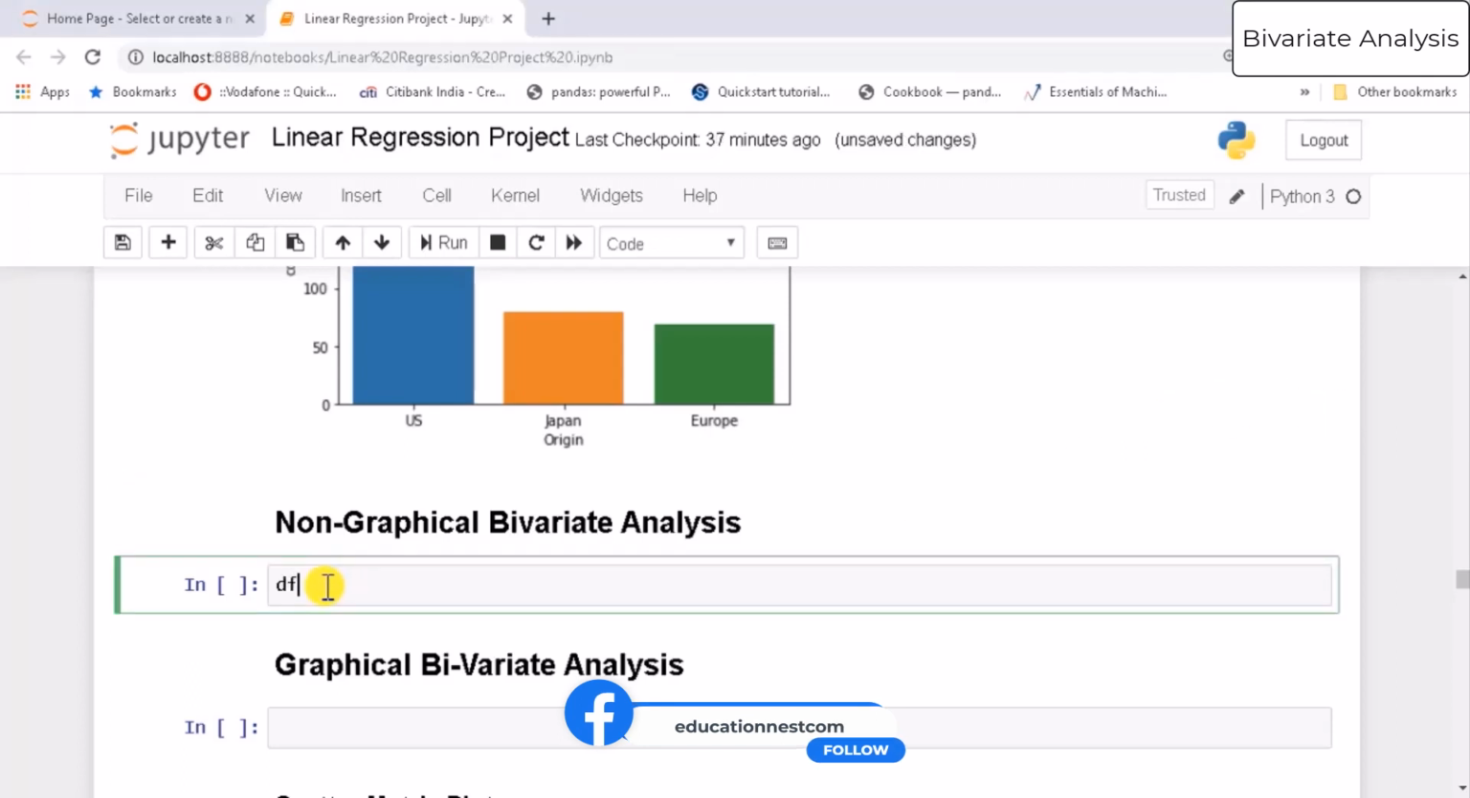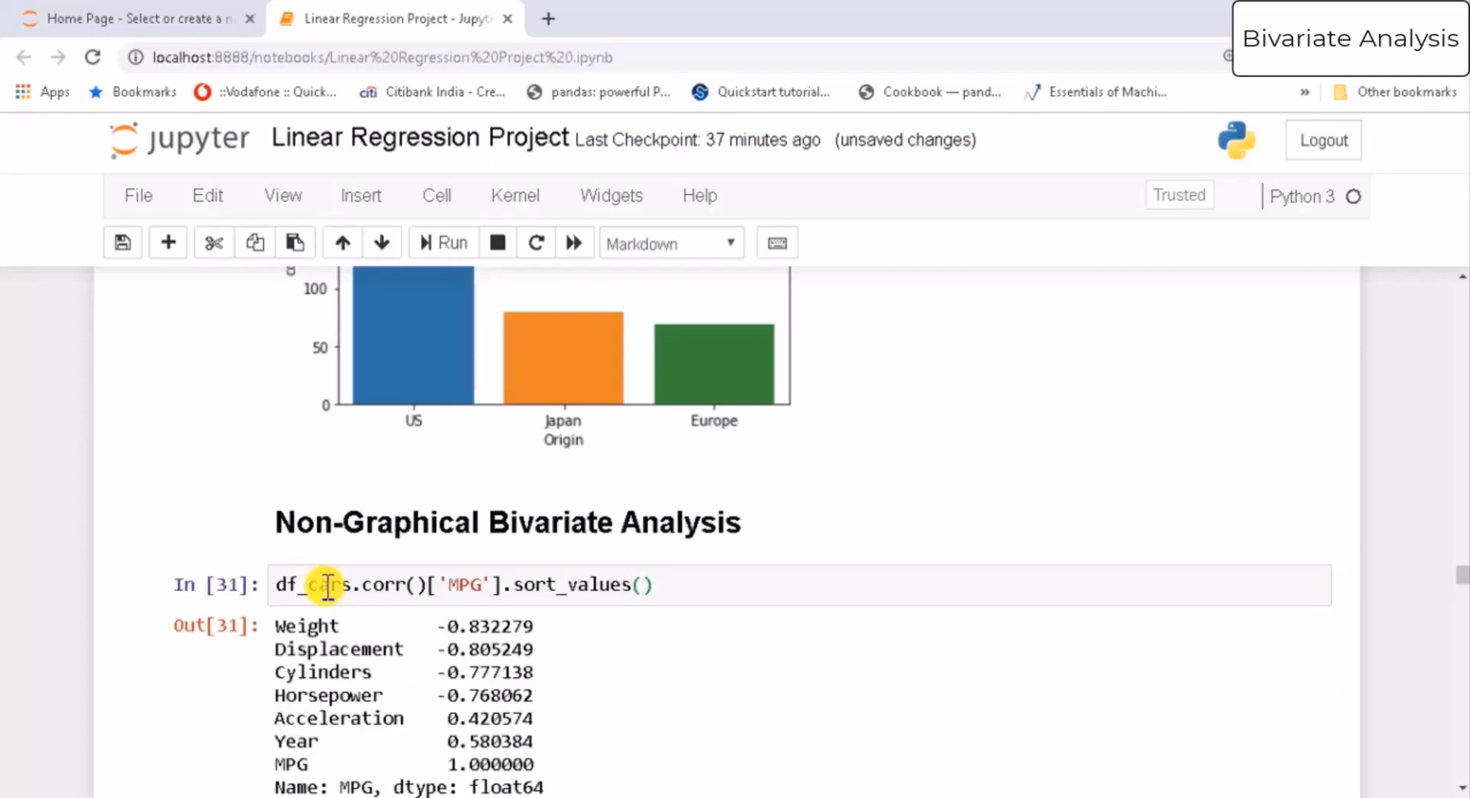df_cars.cor() is correlation. Next, go one position forward, open bracket, single quotes, MPG, because we are doing it in reference to MPG, .sort_values(), then open and close parenthesis, shift enter. Right, so what does it say?